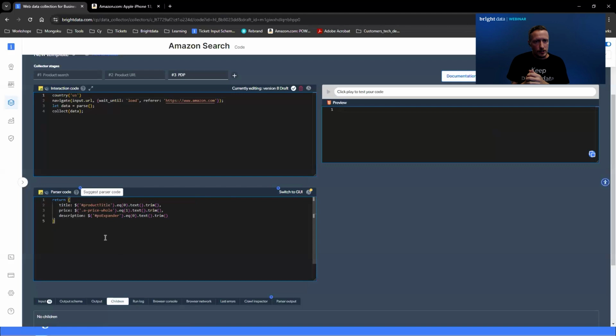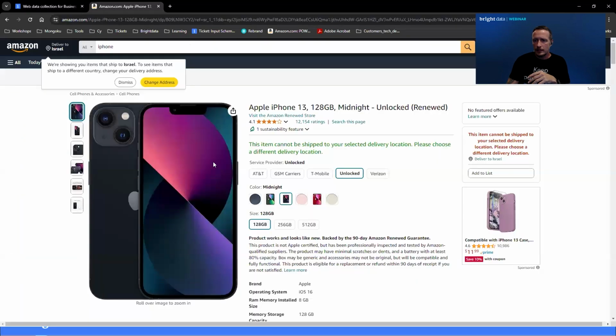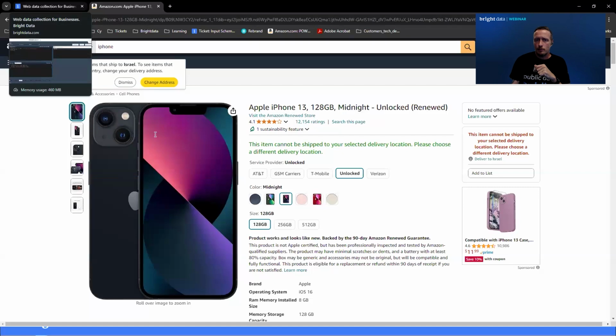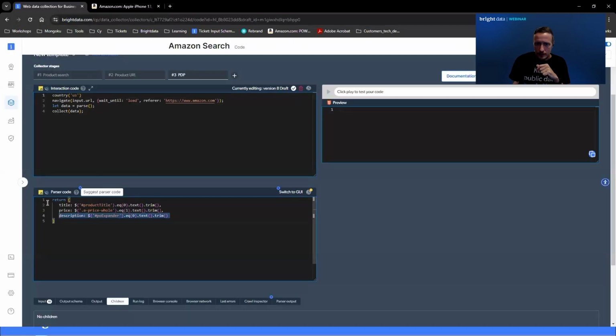I didn't really spend much time on the parser code. I mean, the goal of this webinar is not to teach you how to choose the right selectors, right? This is something, again, you can use AI these days, just ChatGPT. You can literally take this HTML page, throw it in ChatGPT, tell it, hey, can you build me a parser to extract A, B, C? And you can then paste it in here. It works. Simple. So here I only set up title, price, and description.